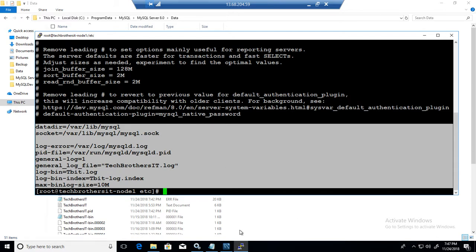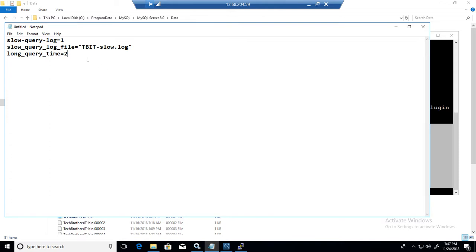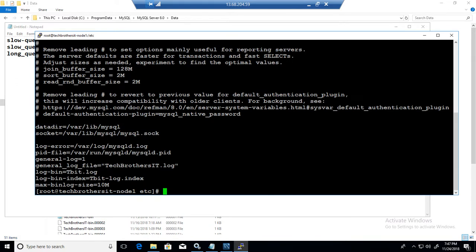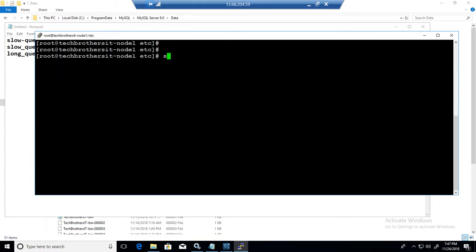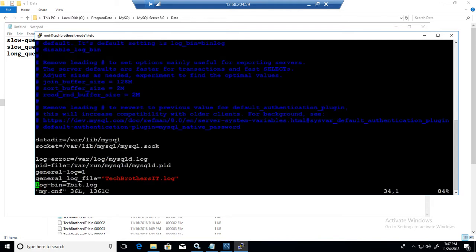Remember I was pasting these 3 lines: slow query enable yes, then the log file name, and then the time. I can put the time at 1 second for this Linux server. I really want this server to perform well, and anything running more than 1 second should be logged. Great. I'm going to clear the screen, and this is vim on my.cnf, under etc. Hit escape and hit I.